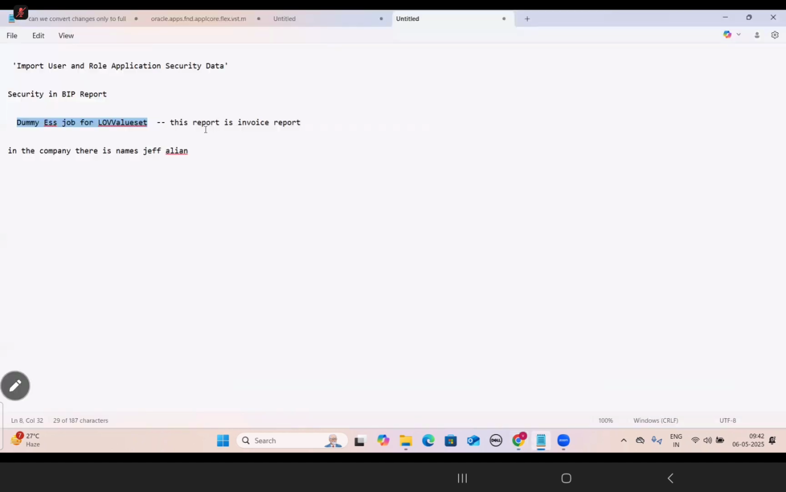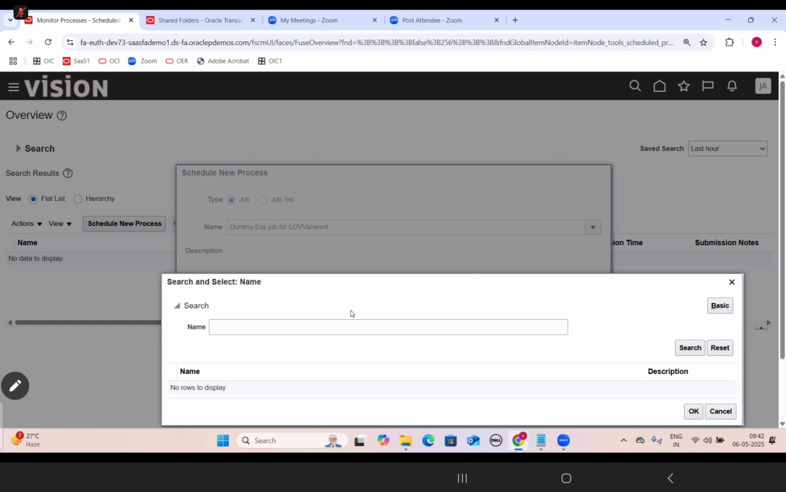So this user, Jeff Alian.user, is the invoice user. So you will not be able to run the report. Did you observe or not? Yes. But test.user is able to run, right? Any idea? We have given the roles: IT security manager and application implementation consultant. So that is the reason they are able to access.